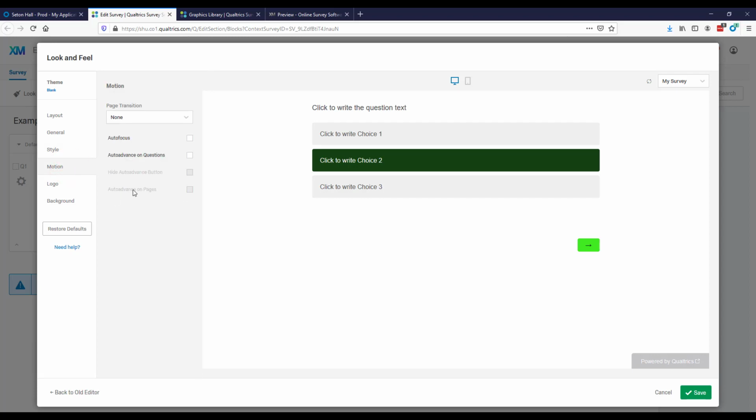Motion would be if you want to have some sort of animation between pages of your survey instrument or anything like that. Most of these options you probably won't mess with, but they're there. So for a logo, this would be if you want to use some sort of an image, like I said, a logo, something that represents the organization that you're working for. This would be where you can put the logo.